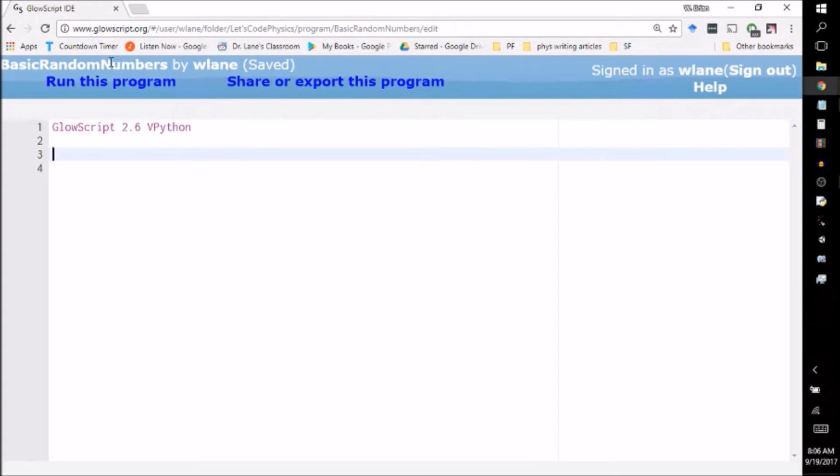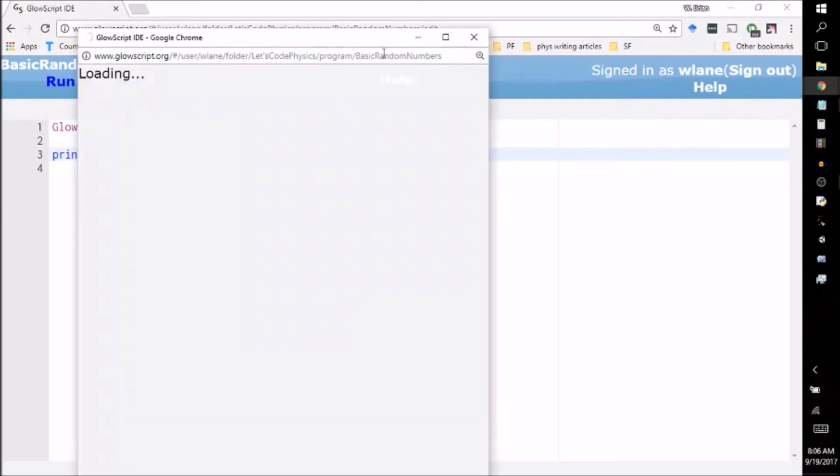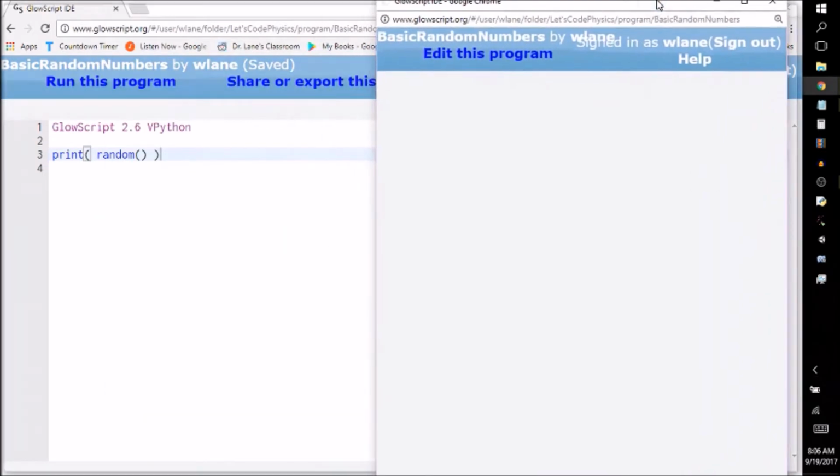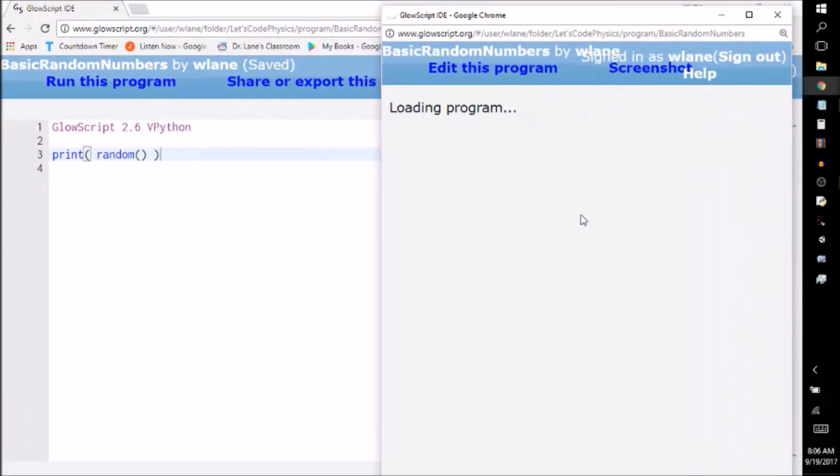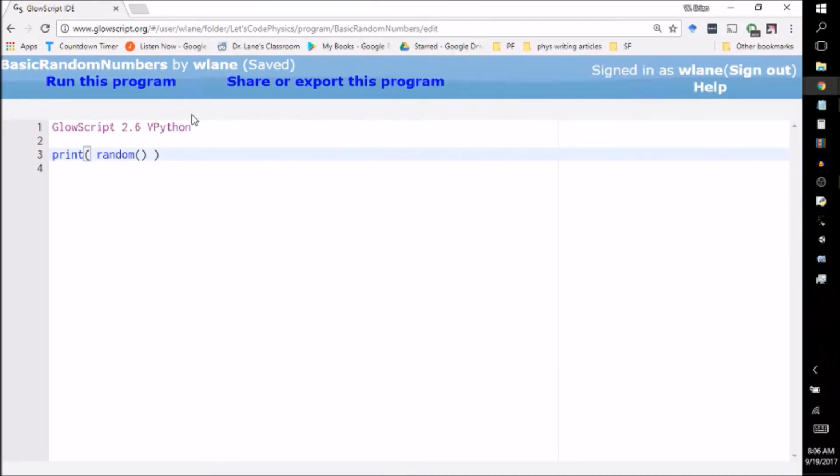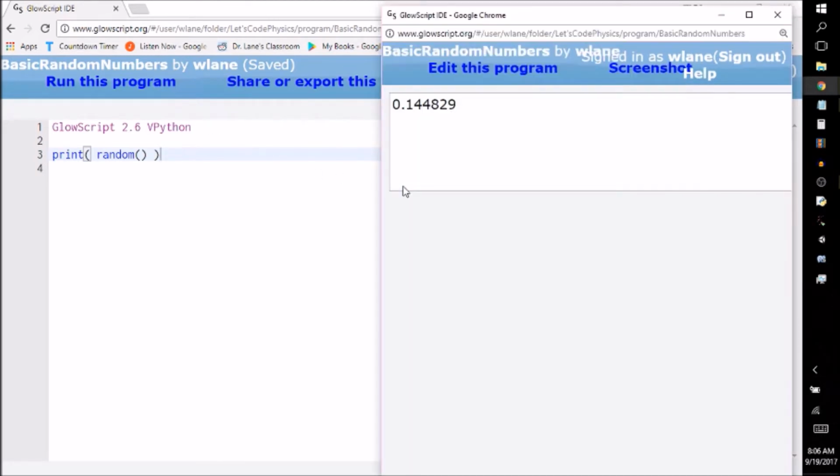And fortunately, GlowScript comes with a built-in random number generator. It is called random. So this is a function that takes no arguments, and what it does is it generates a random number between 0 and 1. So if I do print random like this, like we've seen before, and I run the program with my Control-2, it's going to print out a random number between 0 and 1. So here it's 0.45. If I run the program again, I get a different result.